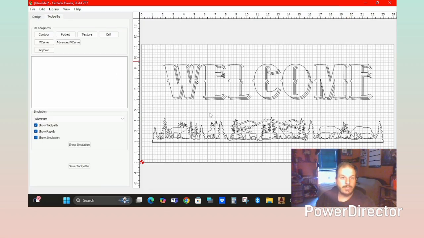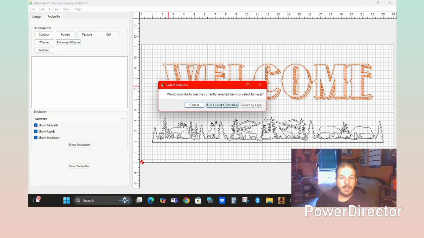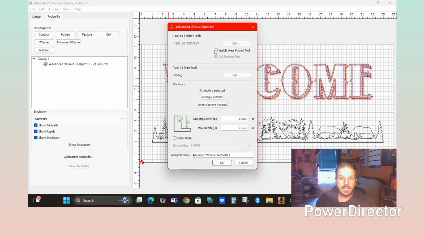Now we'll go to our Toolpath, and for the welcome, I'll do an advanced vcarve. That's the one thing about the Shapeoko that I really, really love: the ability to do the advanced vcarve and do the pocket clearing with one. You can do all of this with one saved Toolpath and have multiple bits.